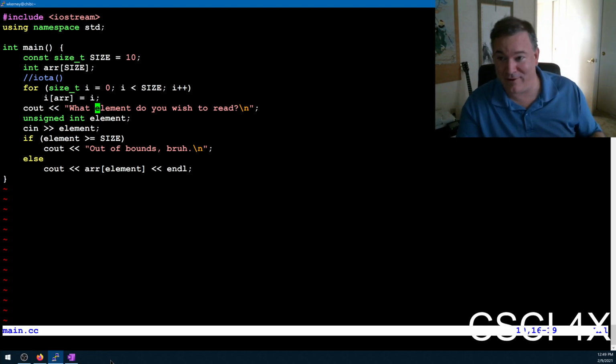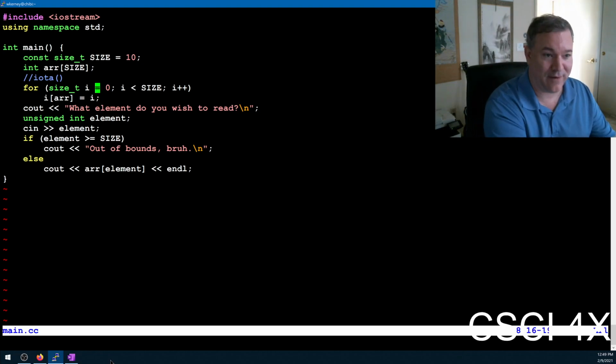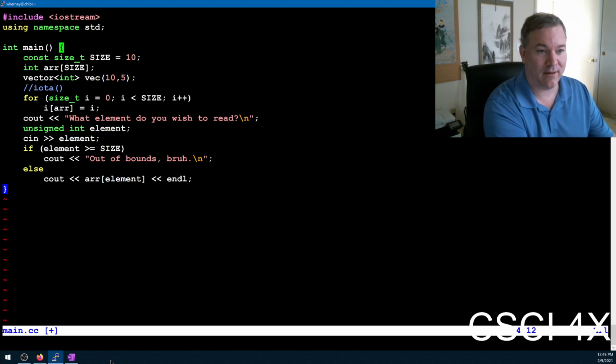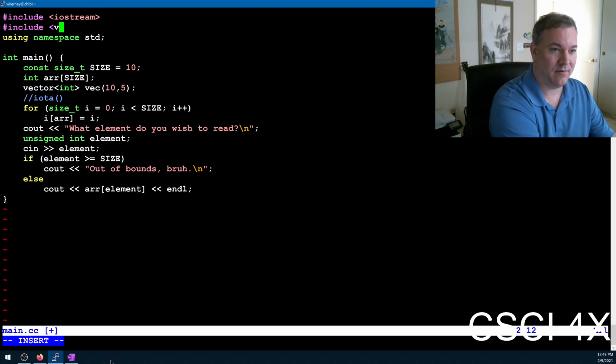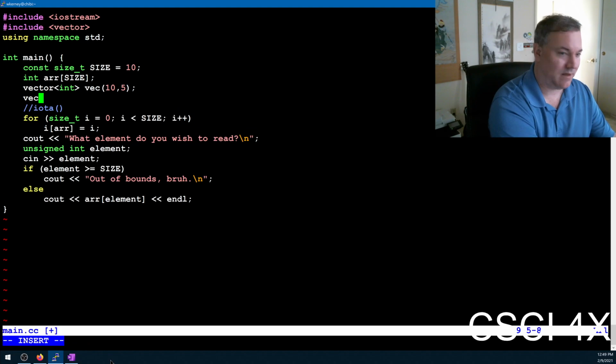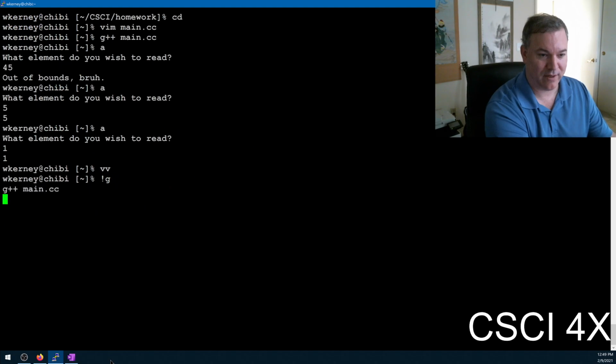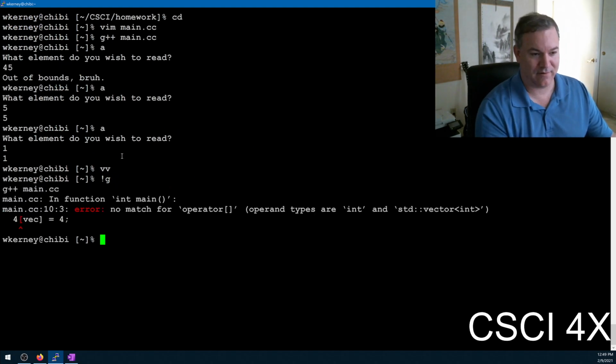This doesn't work with vectors, by the way. So if you try doing this with a vector, vec of size 10, all of which are initialized to 5, if you tried saying vec[4] equals 4, that's fine. But if you tried saying 4[vec] equals 4, that is not fine. So if you try compiling that, this line does not work.